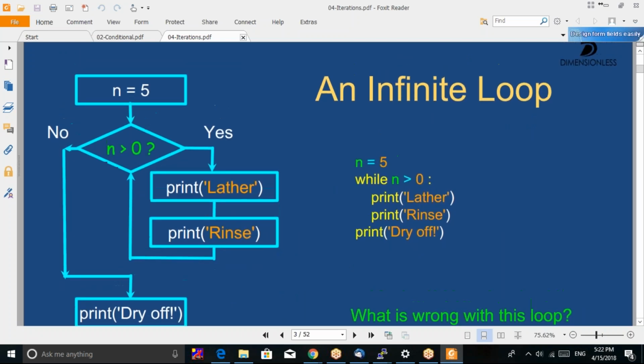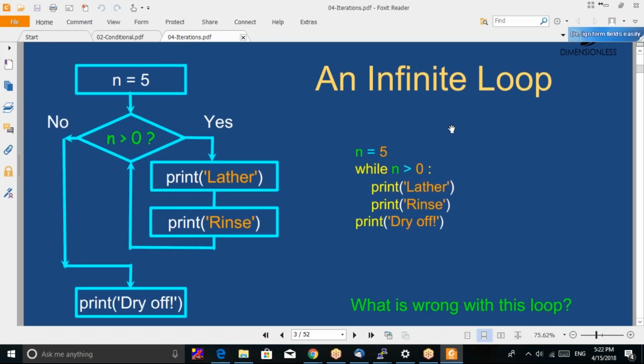Okay. Now answer this. How many times is this loop going to run? How many times is this loop going to get executed? Infinite times, right? Why infinite times? Because every time n is equal to 5, that will be greater than 0, right? So we're not changing the value of n. So this condition is always true and so it will always keep on running. So now let's try this on your Jupyter.